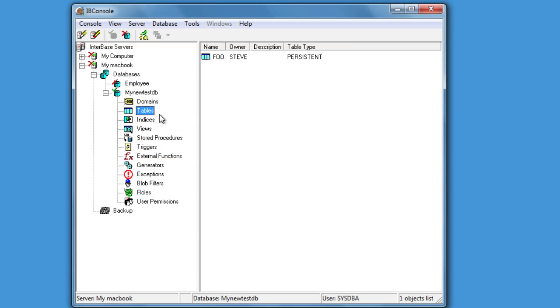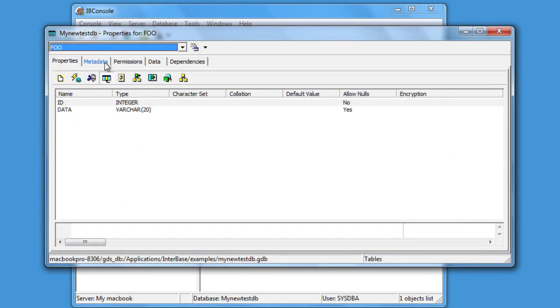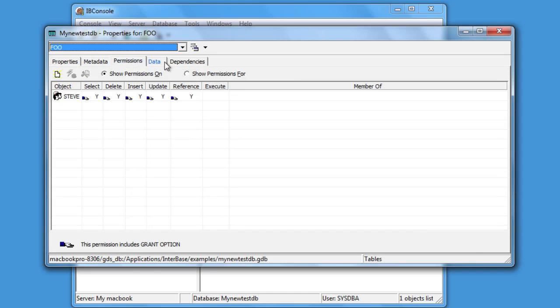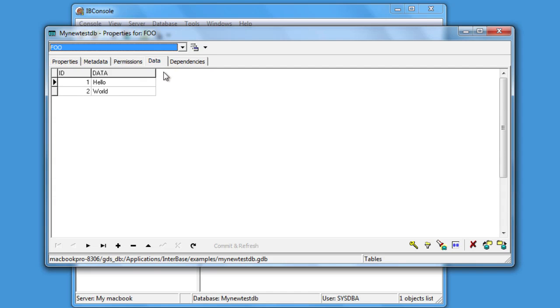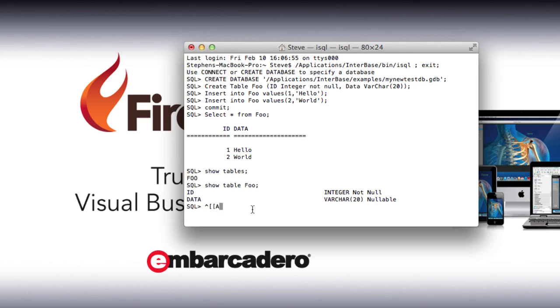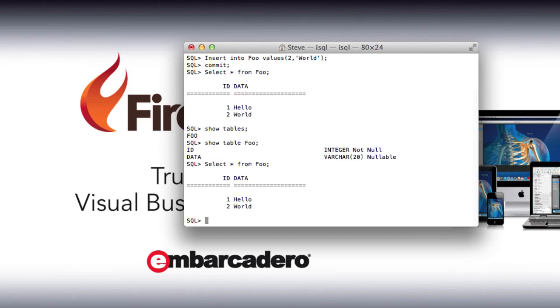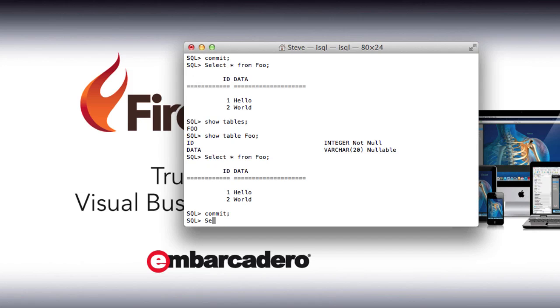And we can see here that there's one table, and we can double click here, we can view the metadata, and we can see the data as well. So if we change this to hello big, and let's commit and refresh that, we should now be able to pop back to the Mac and see that update. So let's do select star from foo. And I think we might just need to commit first.